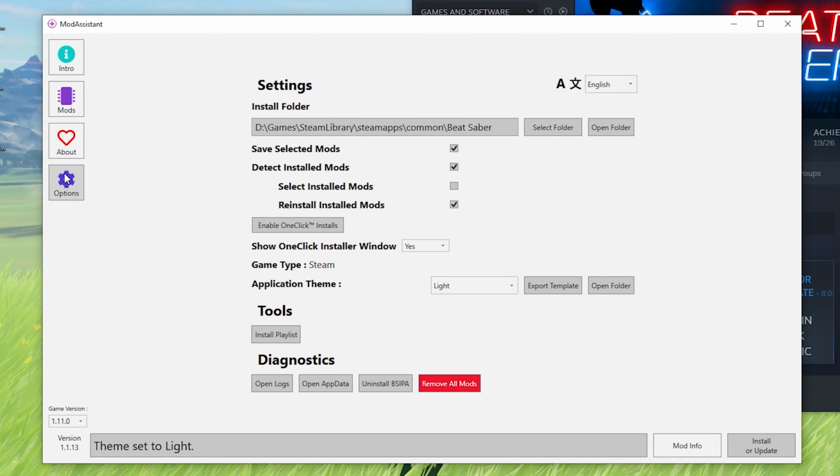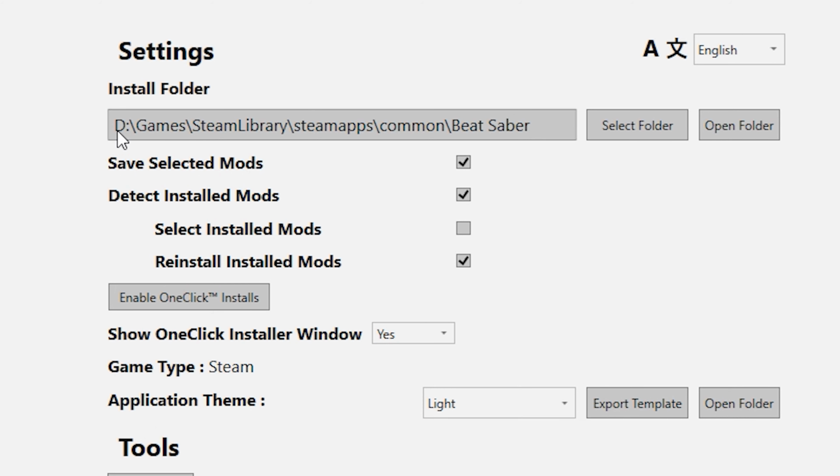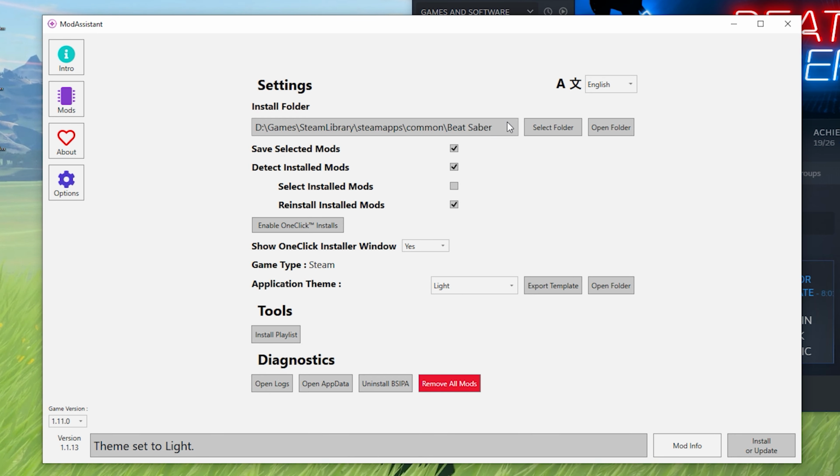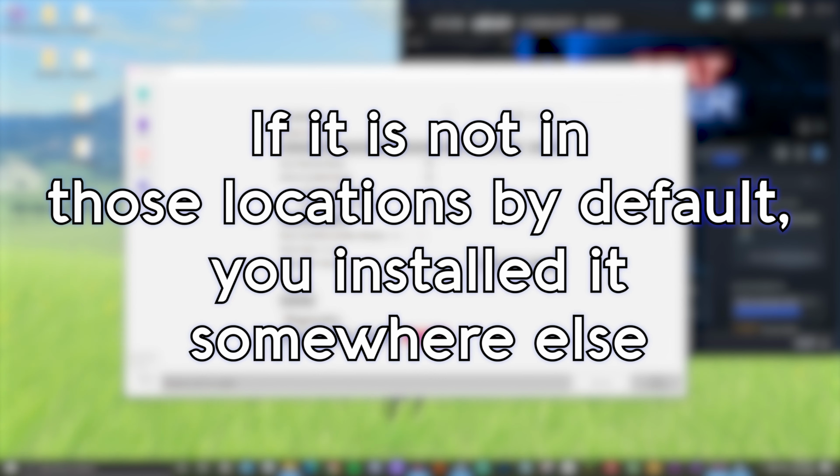Now we're going to head to the options tab right here on the left-hand side, and of course, because I have already done this multiple times, it already knows where my Beat Saber game is located. In the beginning, I re-downloaded Beat Saber to this exact same file directory, and I told you to make sure you know where you downloaded your game to, so you can put that directory into this install folder location. If you're using Steam or Oculus, I'll have the most default or common locations of where this is going to be downloaded on screen right now, but if it's not in that directory, you've probably downloaded it to a custom folder or to another drive or something like that.